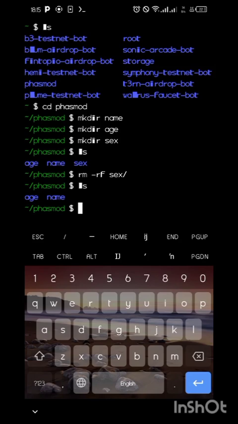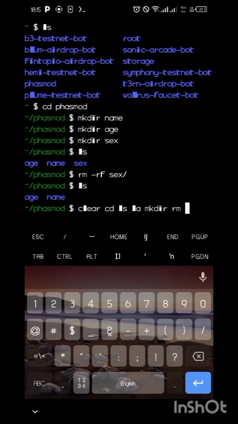Very, very simple. So this is for today. I'm still going to upload more tutorials on Linux CLI. So these are the basic ones. We talked about clear today. We talked about cd. We talked about ls. We talked about la. We talked about mkdir, and we talked about rm -rf.